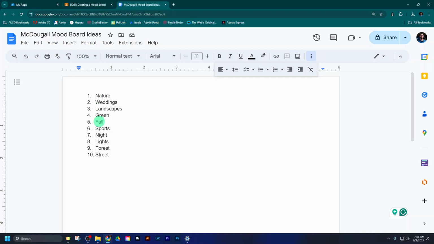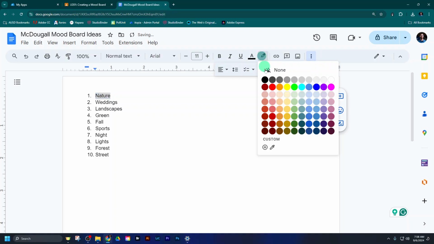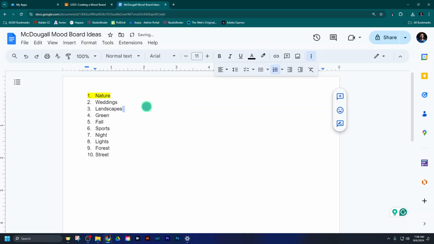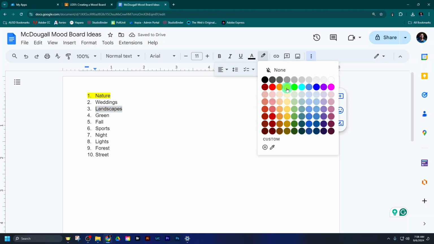Once you've gotten that, pick about 4 or 5 of them that really stand out to you. So if I look at these, let's say I like nature, and make a way for them to stand out. You can either bold them like that if you want to bold them. You can also highlight them by clicking this highlighter. Now that word stands out. Just pick a way to make the word itself stand out to you.